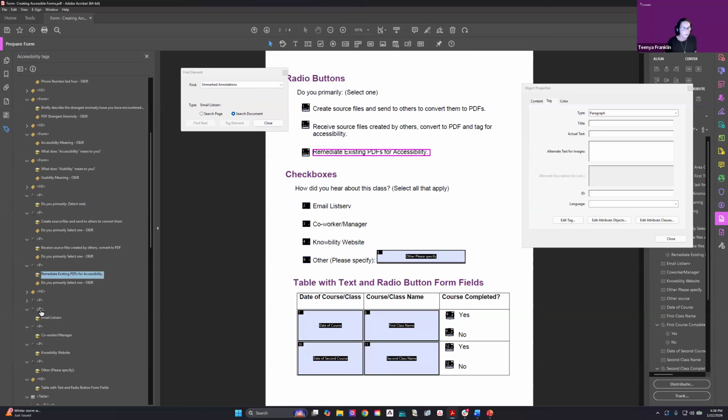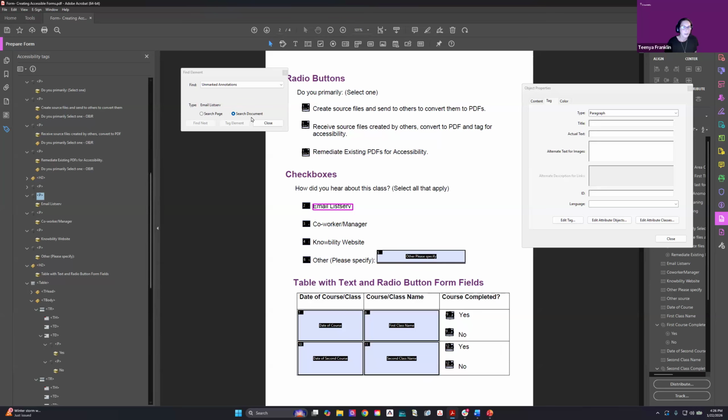Okay, so I'm going to move on down to my checkboxes. And to get this to ungray, I'm going to hit Search Page, Find Next, Tag Element. And again, it put it above because I didn't have it in the right spot. So on this one, I'm going to make sure I grab the container, Search Document, Find Next, Tag Element. And this way you notice that it's in the proper place. So if you hit the tag, it's going to put the OBGR above the text. You hit the container, it'll put it below it.